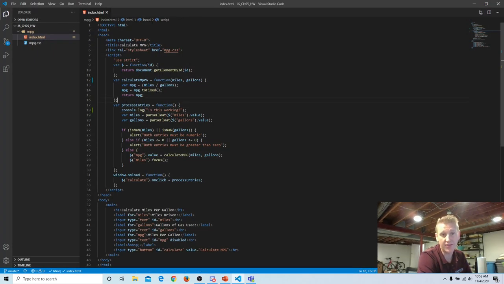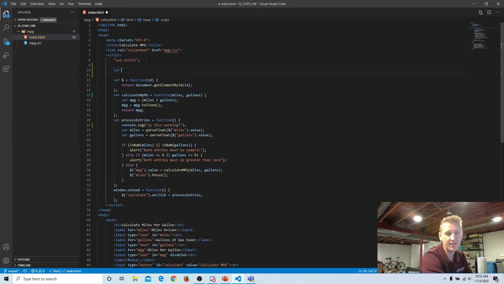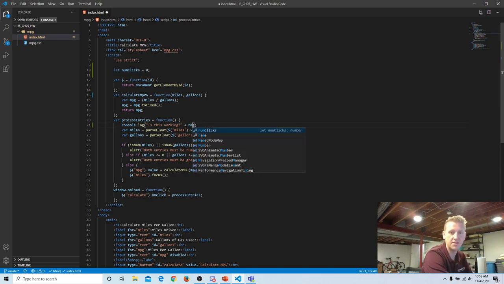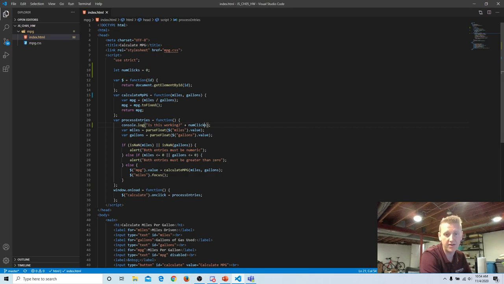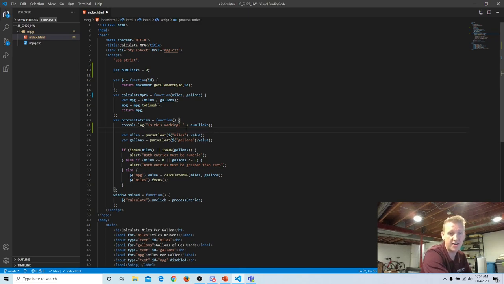Maybe I want to keep track of the number of times a user clicked the button, so I could say let numClicks equals 0. So we're setting numClicks equal to 0, and then "is this working" plus numClicks. So it'll output the number of clicks every time, and then I'll increase numClicks plus plus by 1. I'll start it off at 1 instead of starting off at 0.